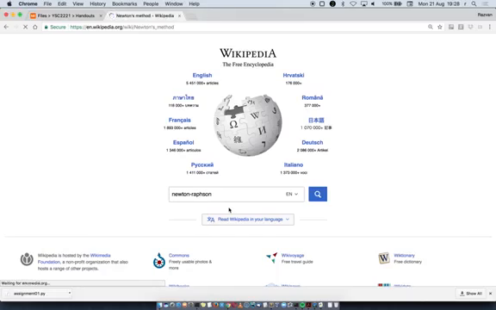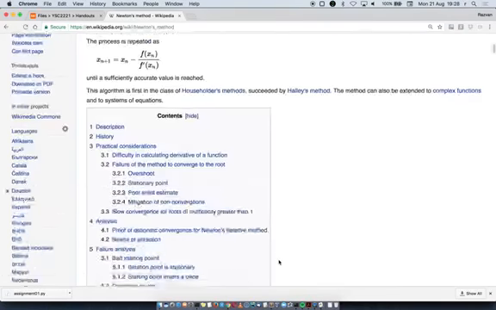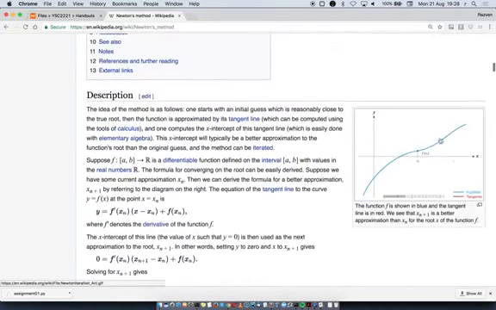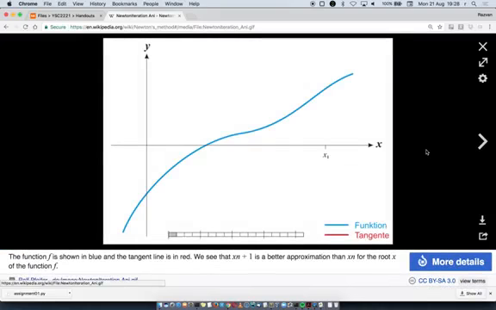Newton's method. All right, I want the picture. So, one way of approximating the root is by bisecting, right? I'm taking an interval and I'm assuming that it's in the middle, and check whether it's in the middle, and then decide to shrink to the left or shrink to the right.